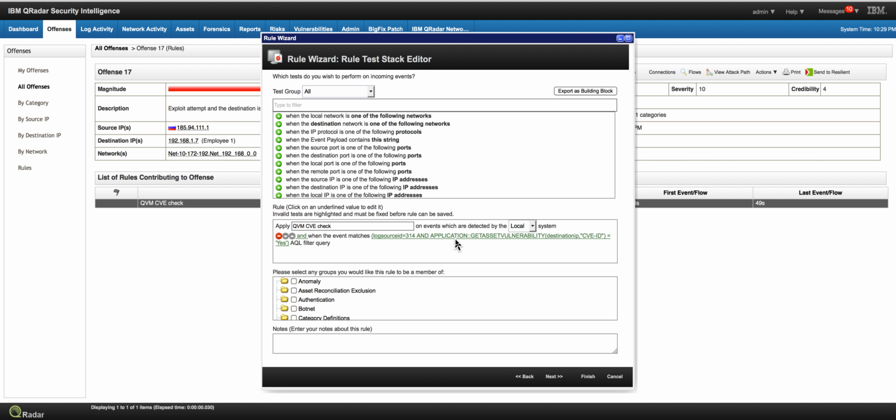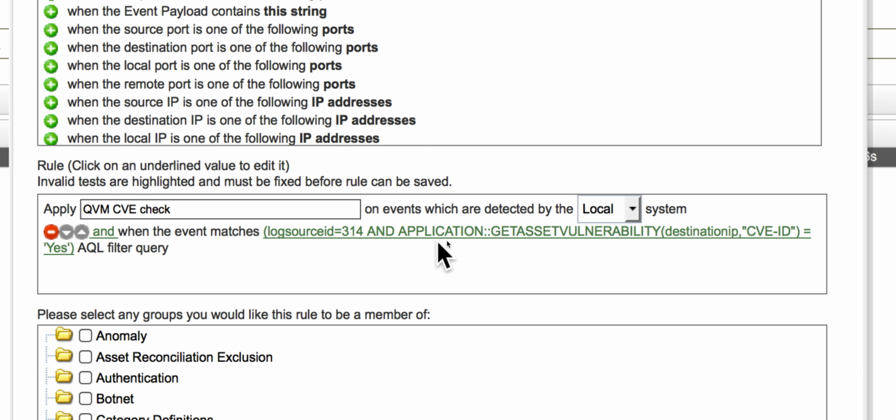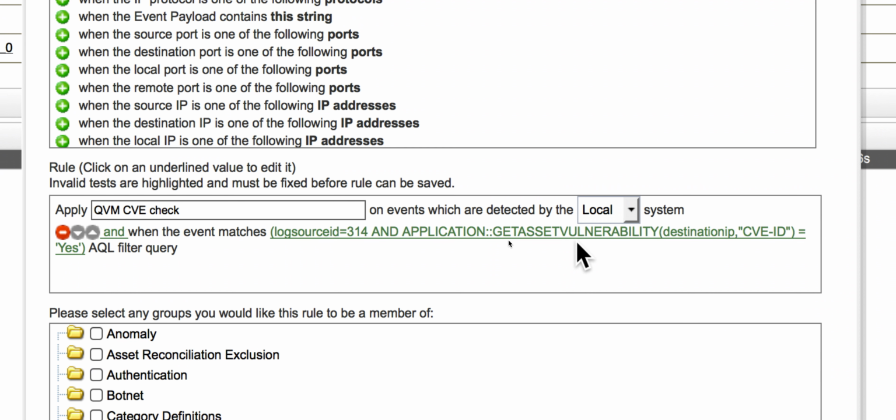In part 1 of the video, we actually showed the rule which basically says, well, for this log source ID, we don't want to evaluate this on every event that happens. And we'll see that this log source ID is the one that is processing the logs that come from the Trend Micro technology. And if the AQL extension returns yes to the question, does this IP contain this particular CVE ID, then this offense fires.